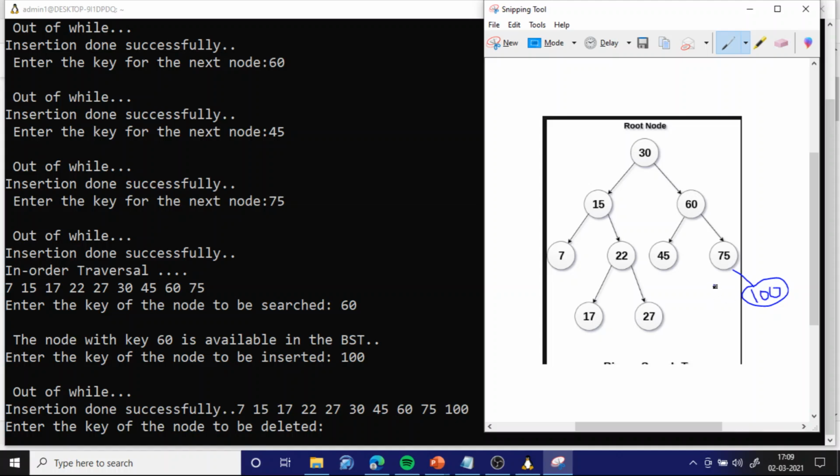Then it is asking to enter the key of the node to be deleted. Say I will give 30 as the key to be deleted. 30 has two children, right? I mean, it has two children, 15 and 60. Here I used the logic of replacing 30 with the inorder successor. I have not used the predecessor, only the inorder successor.